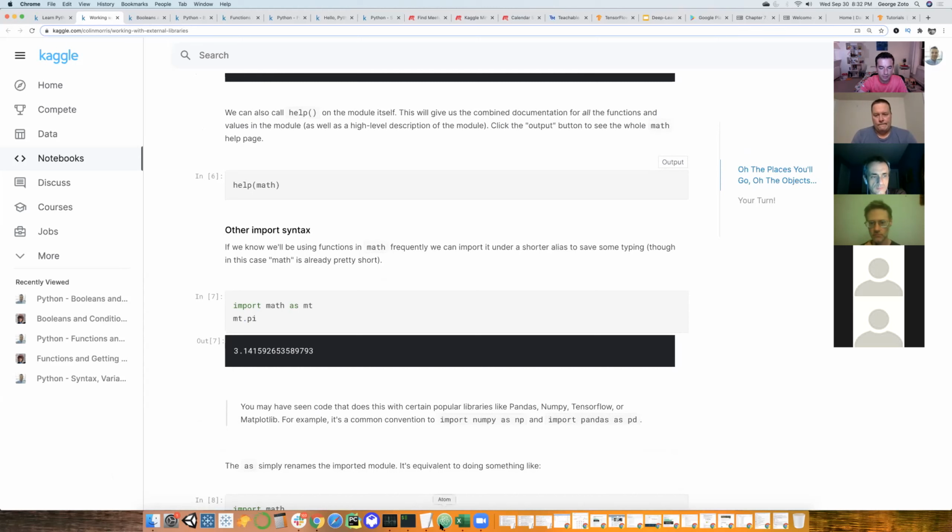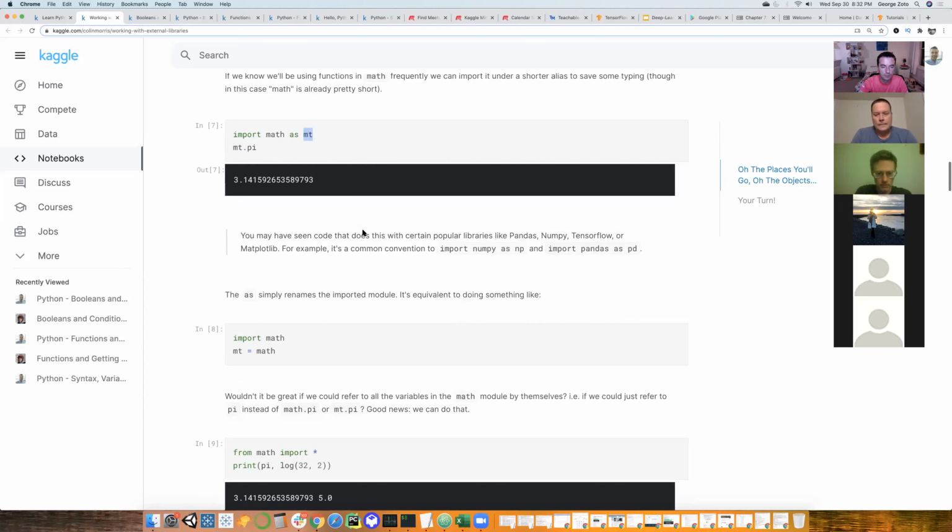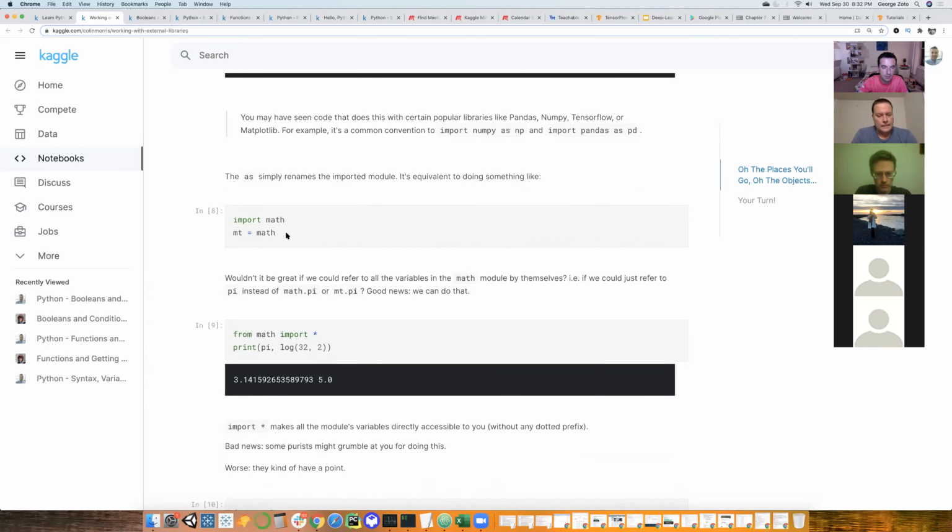If you Google Python math log, it will probably take you to the documentation for the math module. If a module name is pretty lengthy and you don't want to type it all the time, you can create an alias for it using the as keyword. So you're importing math as mt, and then wherever you use math, you just use mt. That's the same as importing math and assigning math to a new variable called mt.